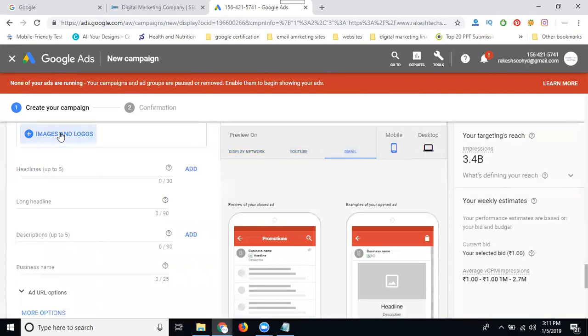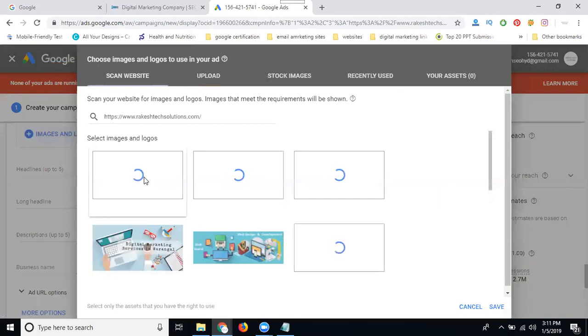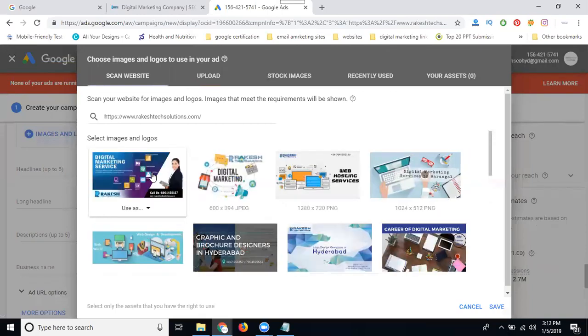First of all, add your image and logo. First, I'm selecting images based on your website. Select as image.